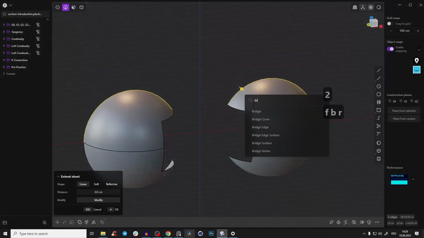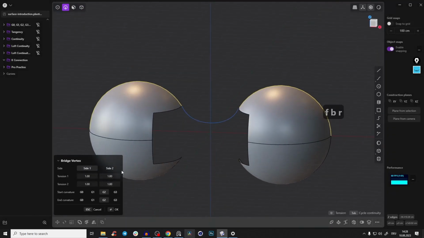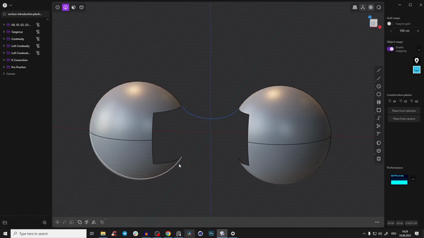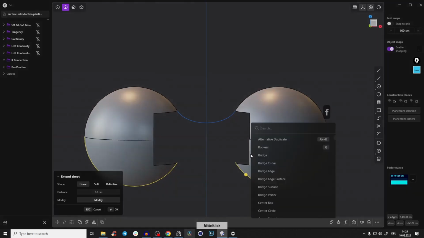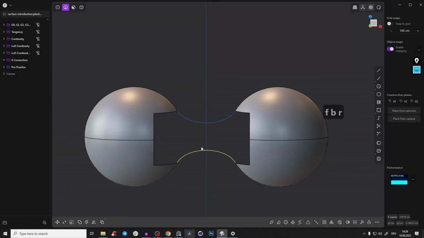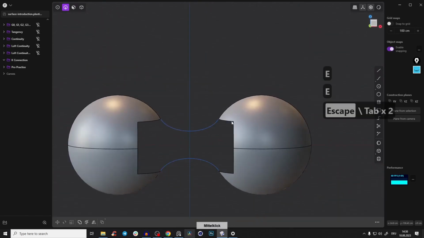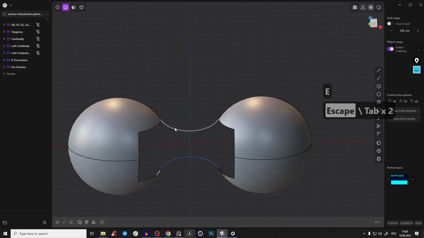Just press F and go bridge edge, and you can go here with G1 or G2. So let's go with G1 first. Press OK. Let's do the same here. We will select them, F, bridge edge, and G1, G1. So it's just tangent. Now we already have something really cool. So one option would be very simple.